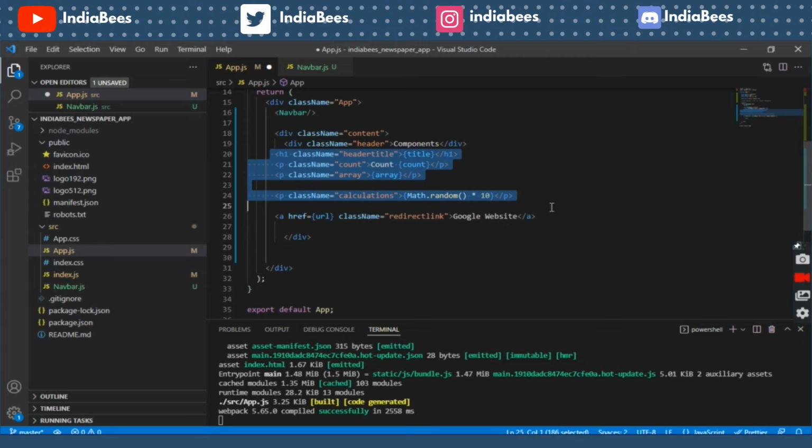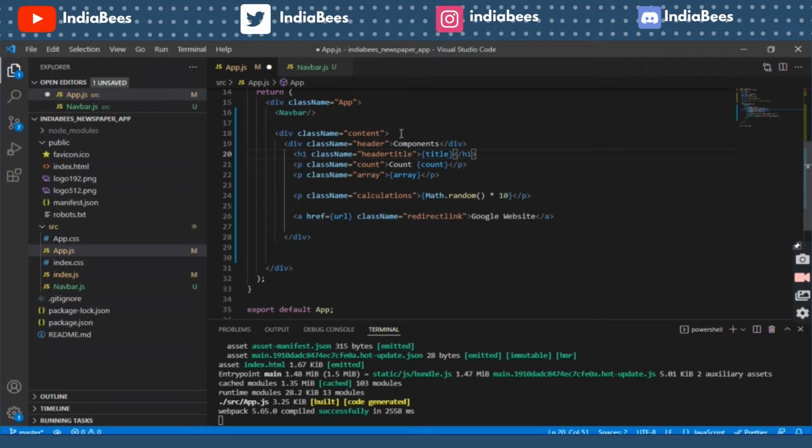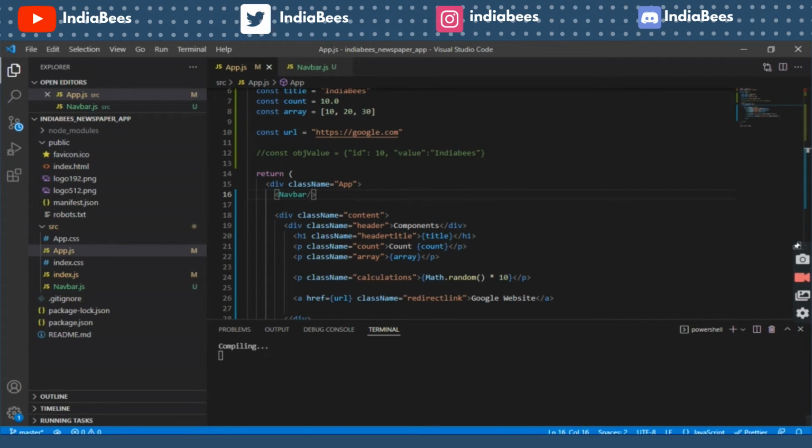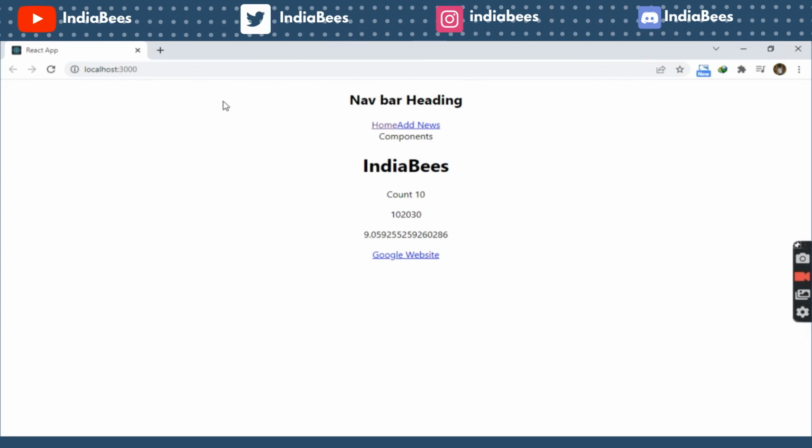The reason you are using the navbar before the content is that it should be at the top of the root after the app.js. After saving, you can go here, and now you can see the navbar is nested inside the root component. You can click add news, but you have not implemented add news, so it will be redirecting to the old page only.